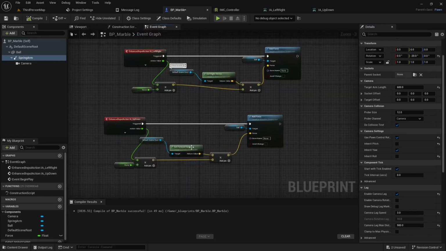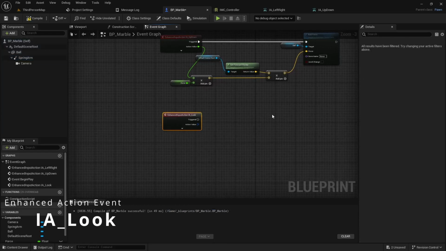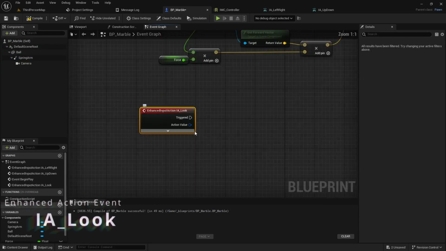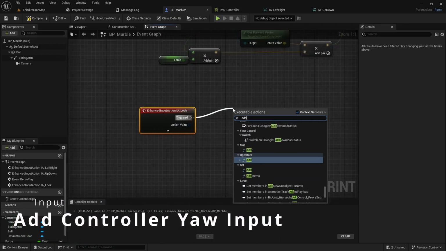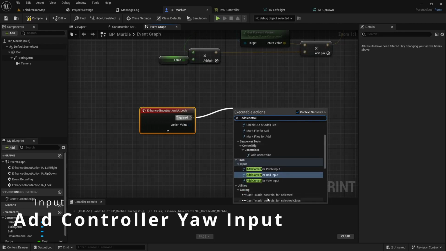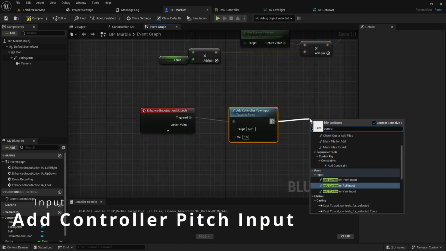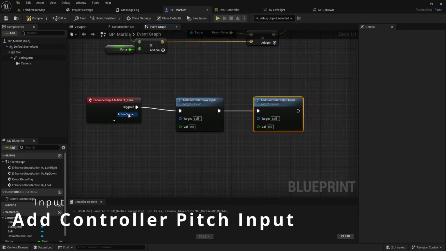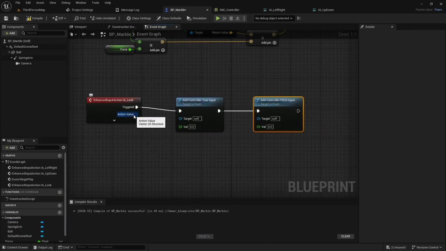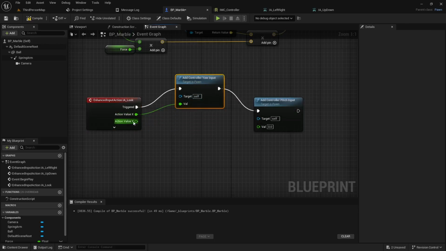But if we go to the event graph, we now need to basically do IA_look. And for this one, you can actually drag into an add controller pitch, roll, and yaw input. So we'll do yaw and we'll do pitch. We'll at least show you what it looks like. We need values though. Under your action value, it's a 2D, so you just right click and you can split it, and you have independent access to each one.